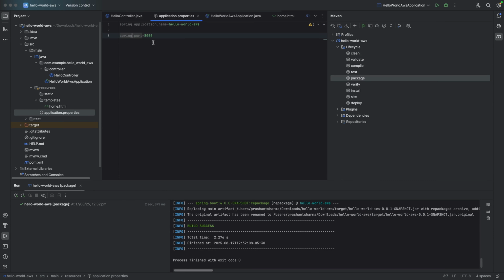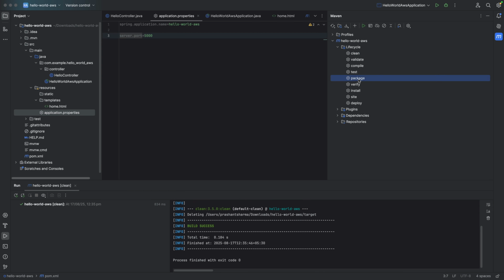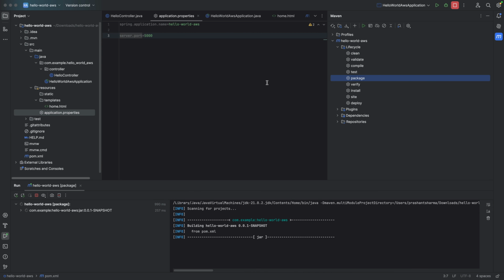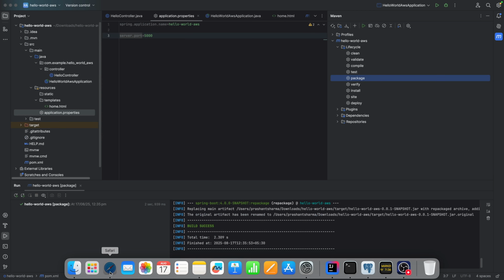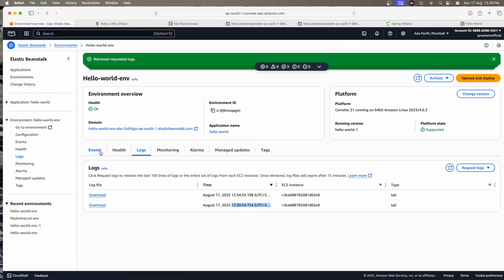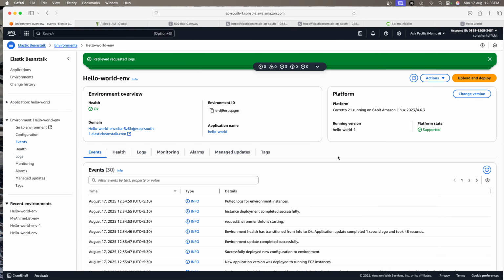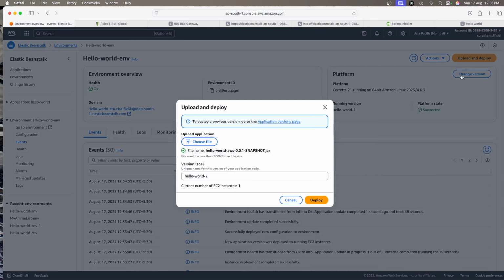Okay, so I made a mistake here. This should be server.port. I think you already knew this and you didn't tell me. Anyways, my bad. Okay, let's do it for the last time. But now you know how to debug any issue if you face these issues in your AWS.